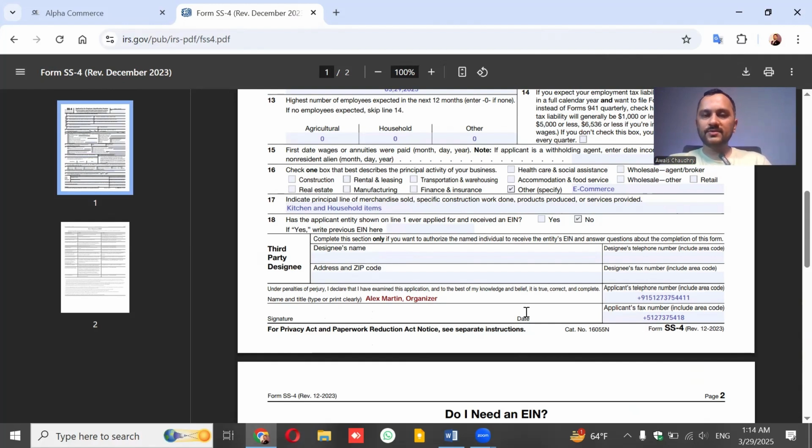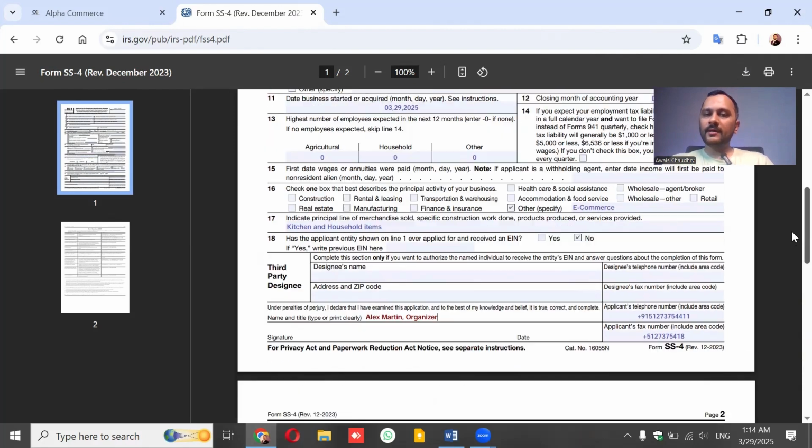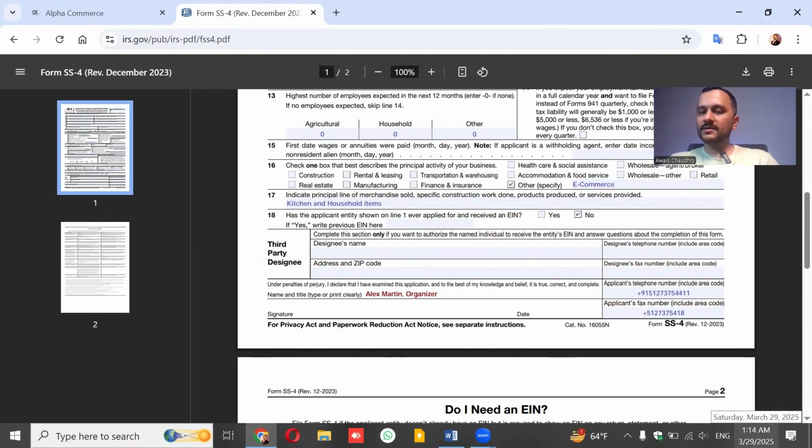You can put your manual handmade signature, or you can simply put your name here. After putting the signature, you will have to put the date. I will be putting today's date, like it is the 3rd month, which is March, 29 March 2025. I will be putting it here. After that, our SS4 form is complete.